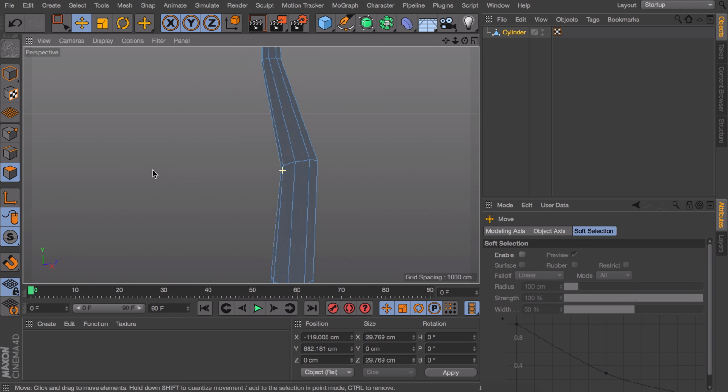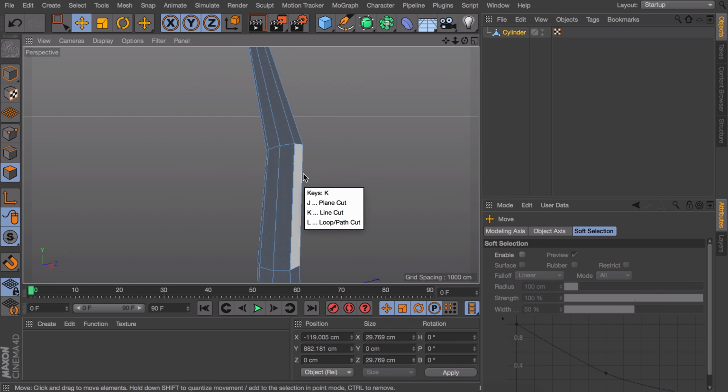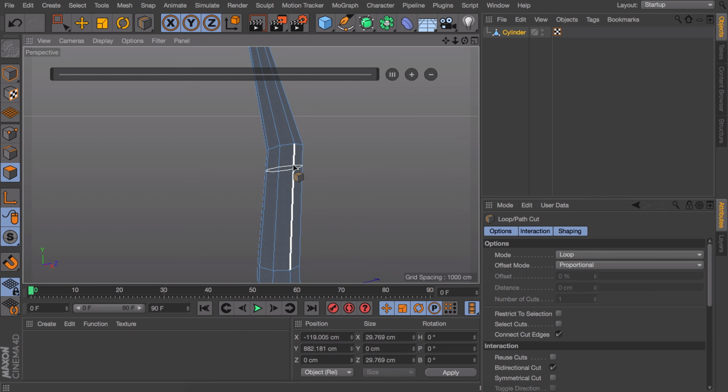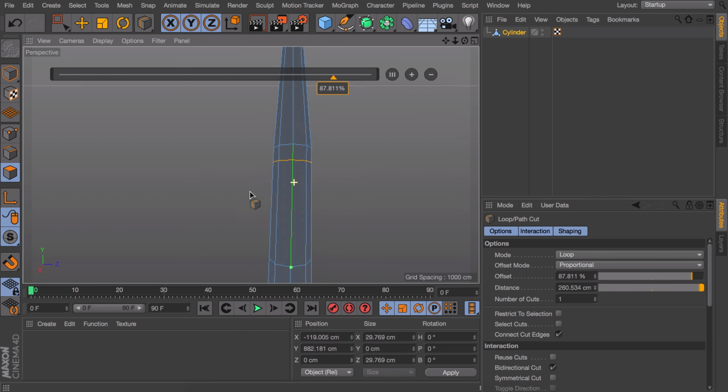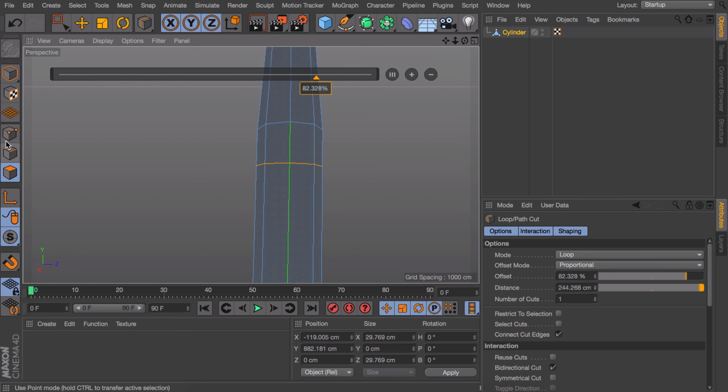To create branches, we will need to add polygons to our trunk. To do this, go in the polygon mode and press K on the keyboard to select the knife tool, and then press L to make it a loop cut. If we make a cut somewhere about here, we have some nice new polygons to extrude into a branch.